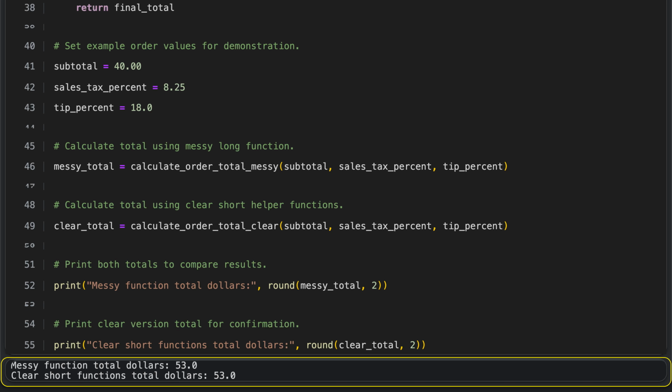This script shows why it is helpful to break a complex function into smaller, focused parts. It starts with one long function that calculates an order total by handling tax, tip, and service fees all together, which works but is harder to read and maintain.